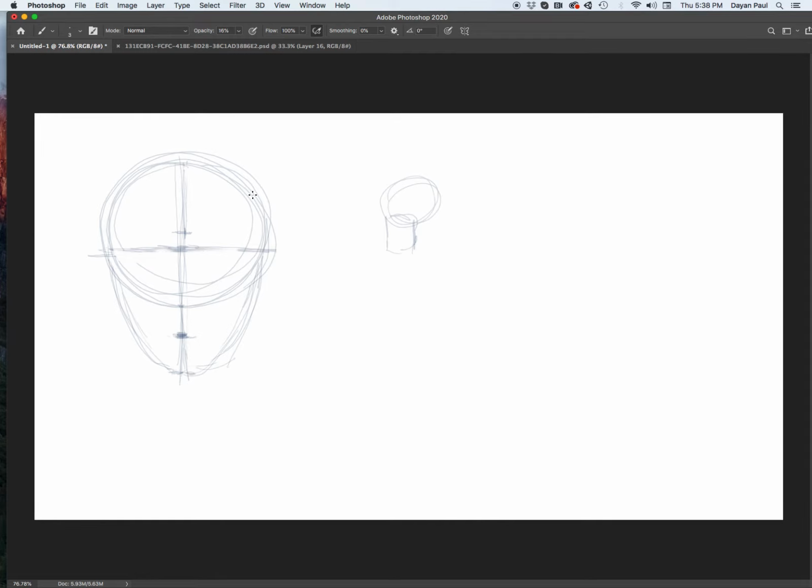The next construction object we're going to put in is these shapes around the temple. We're going to draw these shapes here that represent the temple. If you've ever seen a human skull, you have these temple shapes, and the head slopes forward here. Once we get all these proportions in, we can go into details.